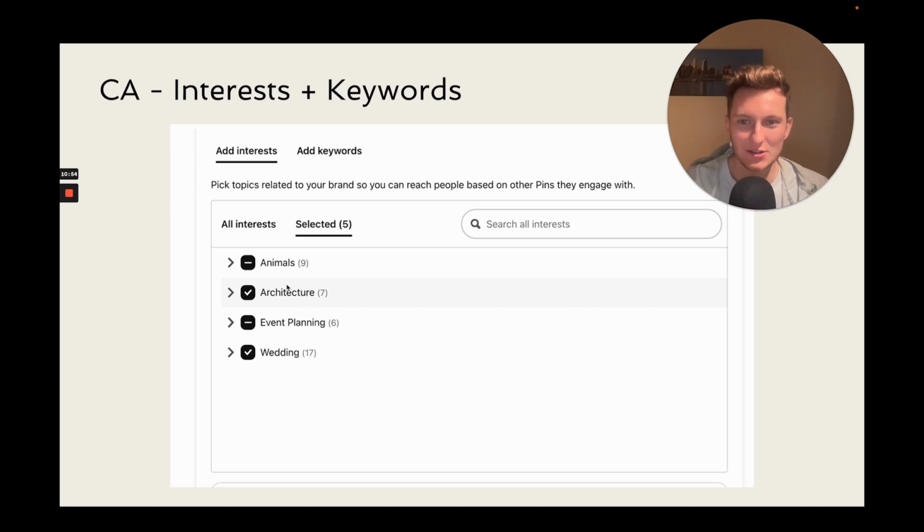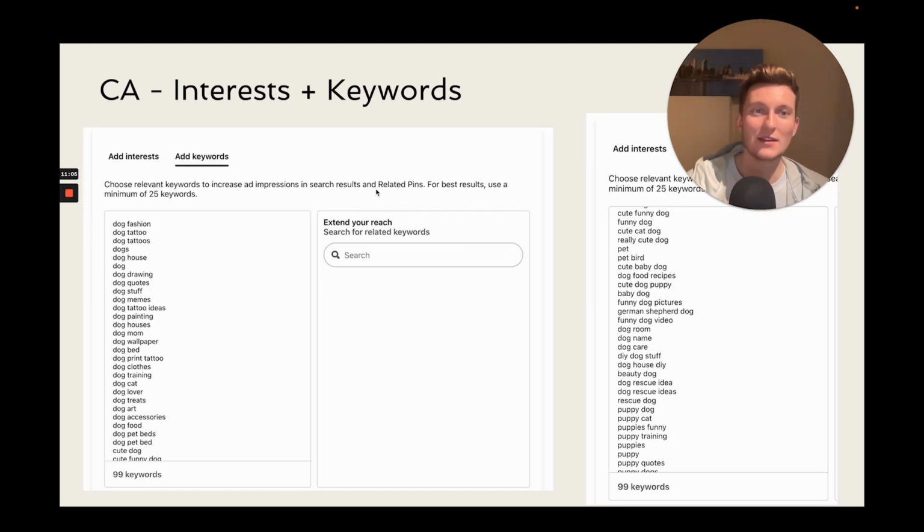Basically, for the exact interests we had animals, architecture, event planning, and then wedding for interests. And I'll show you the keywords in a second. I thought this slide was on the keywords. But that's basically what we have set up there. And then in terms of the keywords, you can see all the keywords that we have selected.